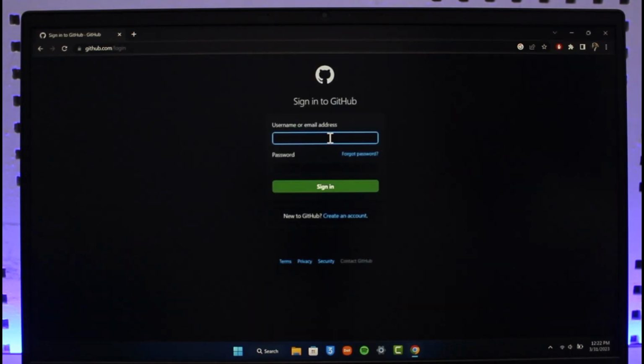Then all you need to do is simply make sure to enter your username or your email address over here on this field, and then it'll ask you to simply enter your password, so make sure to enter your password as well. If you're not sure about your password, you can click the forgot password button in order to reset your password using your email address, or else what you could do is just click on the sign in button and then you'll be successfully logged into your GitHub account. This is simply it on how you can sign into GitHub.